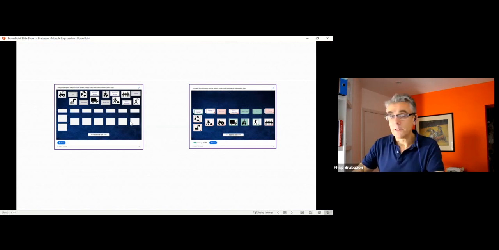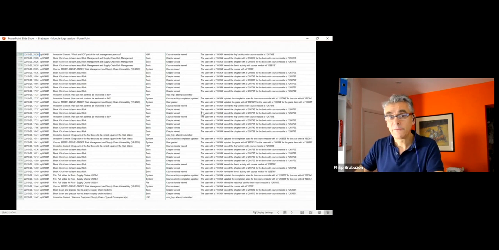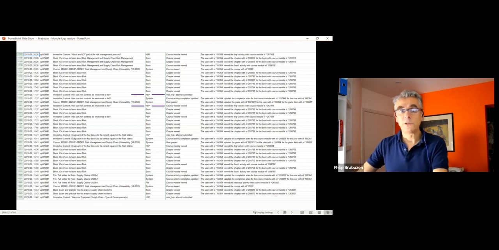So you can do this as many times as you like. Now, usefully, when a student comes onto a page, they see this and they can have a go at it. Usefully, I can get information from the logs about this. Here are two entries to do with H5P objects. This is the same H5P object, interactive content: how can risk controls be weakened or fail? And here again, it popped up here. I've just highlighted these two things.